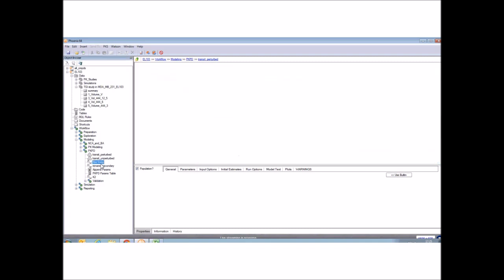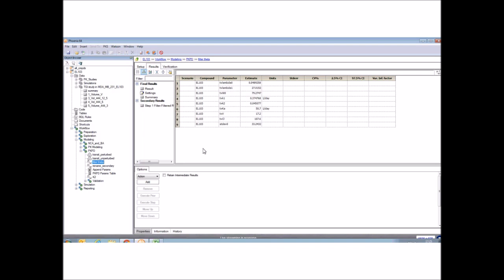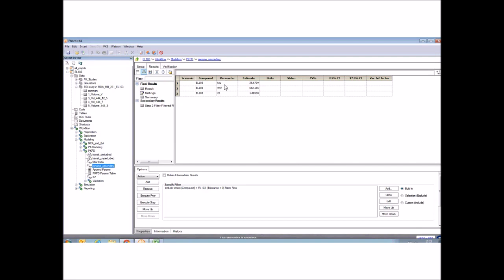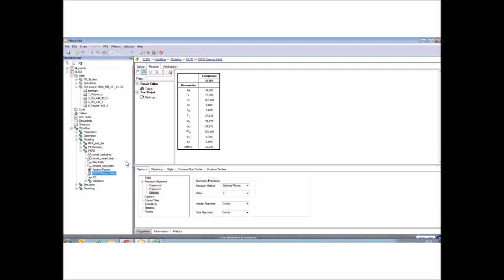And once you are done with this, you can then filter out the fixed parameters from this model. Also, we've got some secondary parameters defined, so these are also extracted from the model, appended into one single worksheet, and then prepared in a table format that you can easily report.